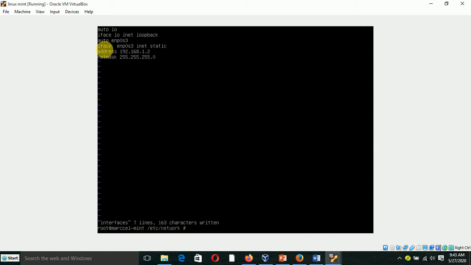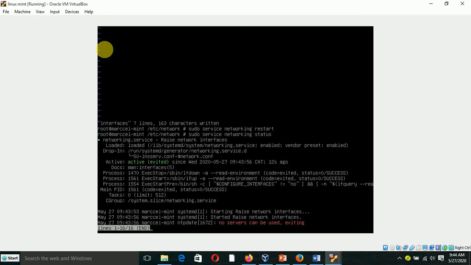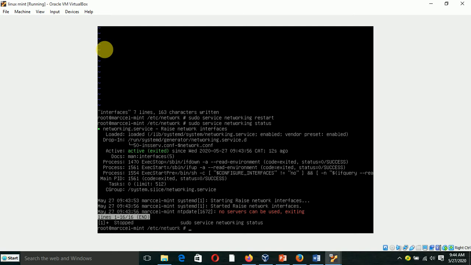After quitting, to update the content of the interfaces file, you have to write the command. You are going to write sudo service networking restart. If there is nothing wrong, okay, there will be no error. So now you can check the networking status to see if it is working. If networking is working, I put the status, okay. There is no problem. Then you clear.